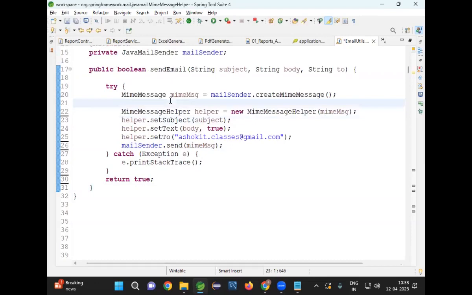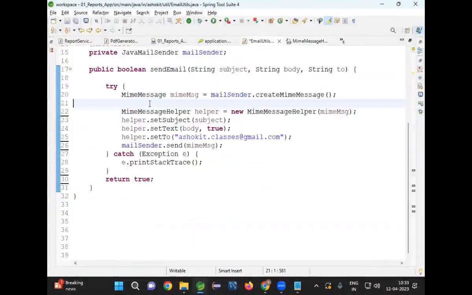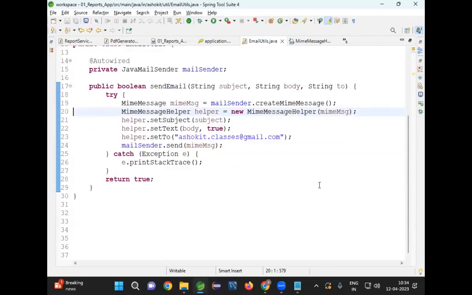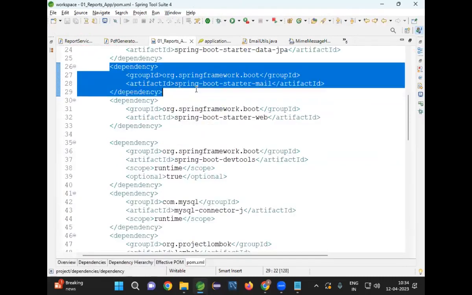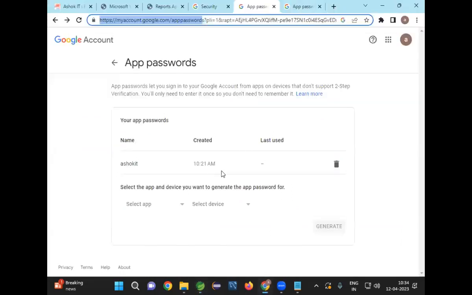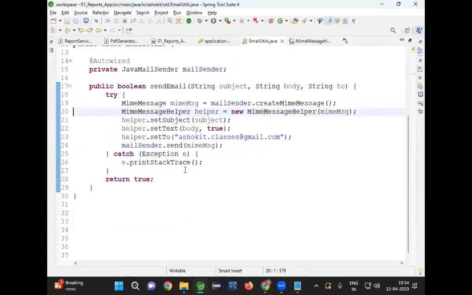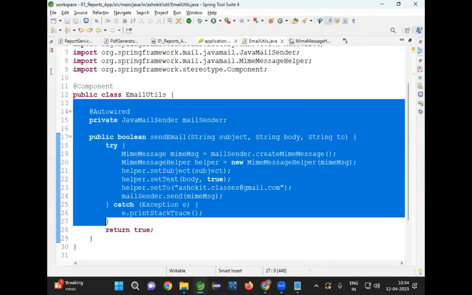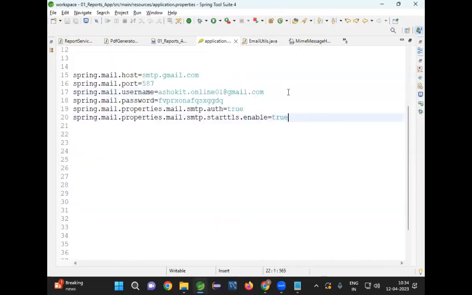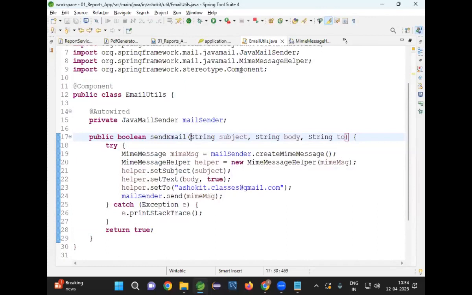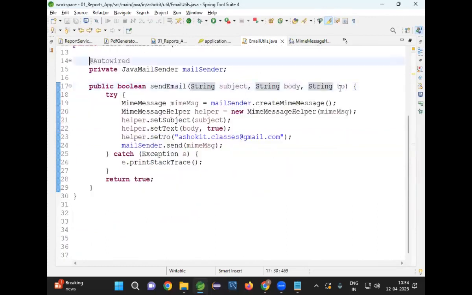Now, observe this, guys. How many lines of code? Just 5 to 6 lines of code we are writing to send the email. I added the mail starter dependency in the pom.xml. Then I have generated an app password for my Gmail account. Then I have created the EmailUtils class and I configured SMTP properties here. This is my username, my from email ID. This is my app password. Then after creating the EmailUtils class, JavaMailSender I have injected, with subject, body, to address.